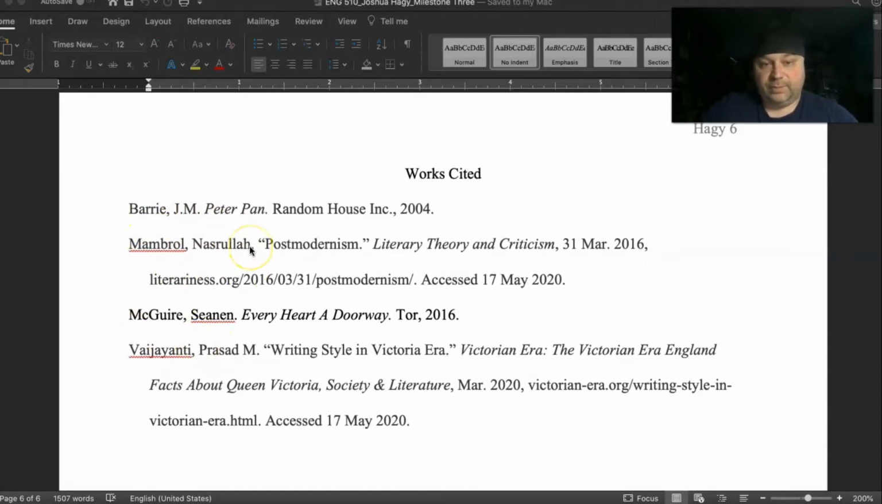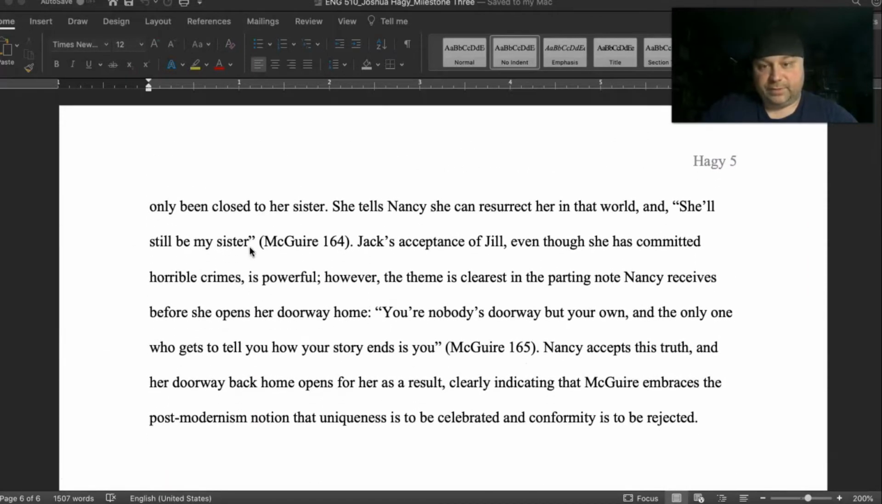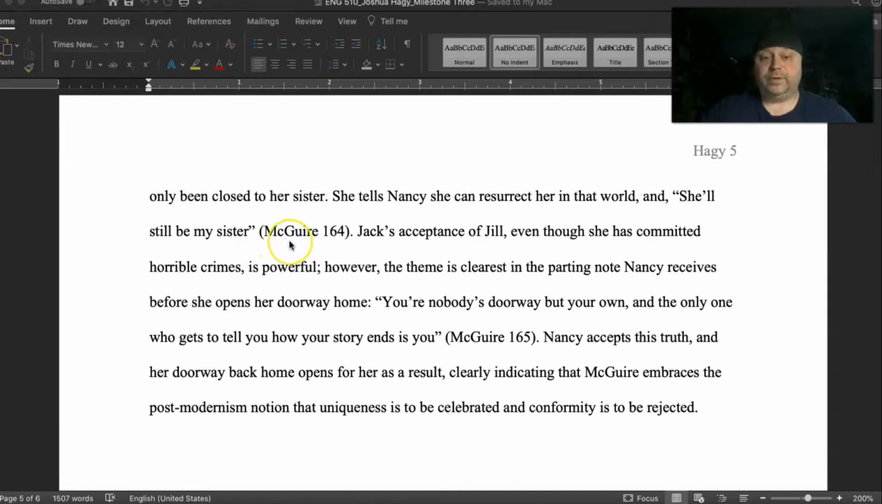So let's scroll up now and look at some parenthetical citations. We can go right here. Okay, the parenthetical citation comes at the end of a sentence. Notice that the punctuation comes after the parenthetical citation. It's not period, parenthetical citation; it's parenthetical citation, period. Now, it's called a parenthetical citation because it's in parentheses.